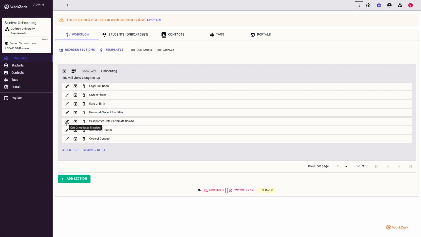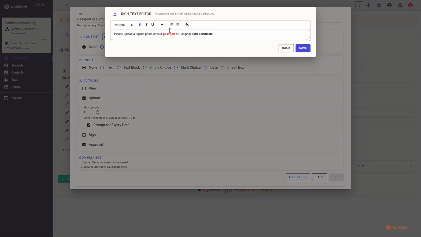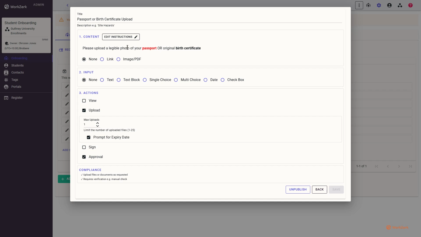So if we go into the passport or birth certificate upload, for example, you can see here we've got content, instructions, got rich text. You can change here colors and headings and so on. And that's what will be presented to the onboardee, or in this case student, while they're onboarding for that particular step. So it'll clearly ask them to upload a legible photo of their passport. Now there's no inputs required for this step. That's why we've got none selected. But we do have upload checked.